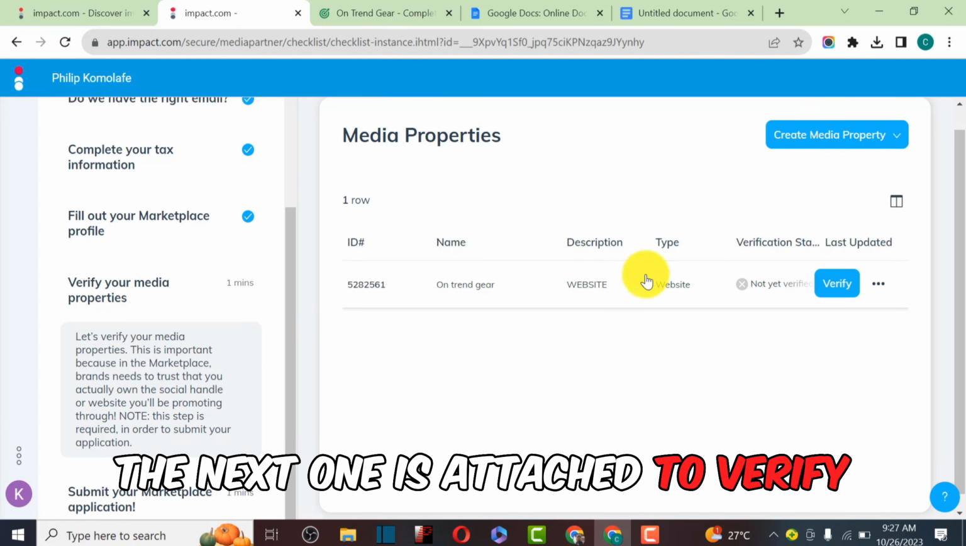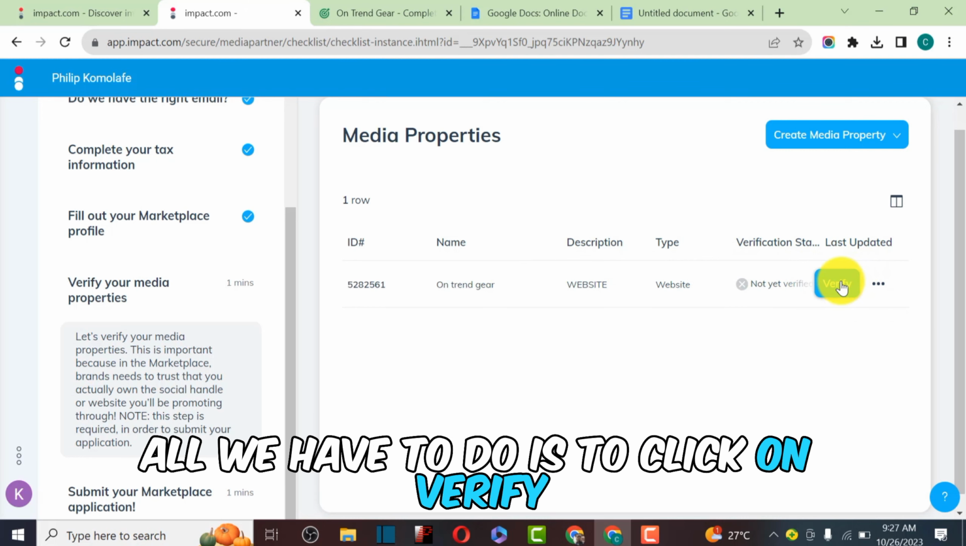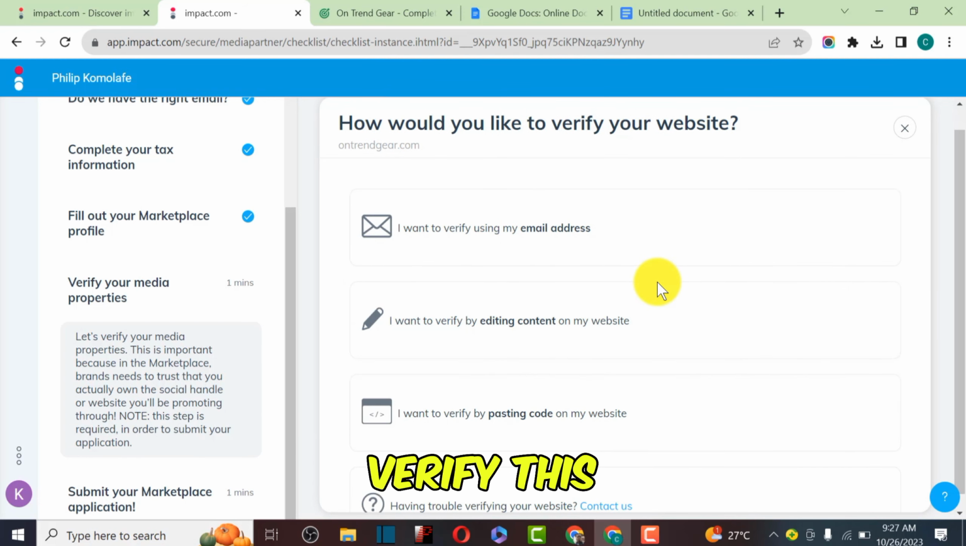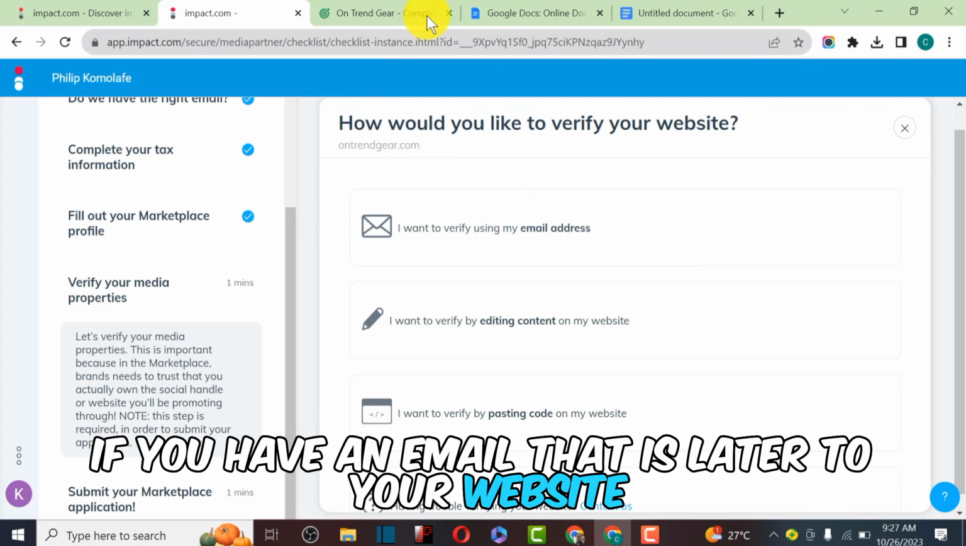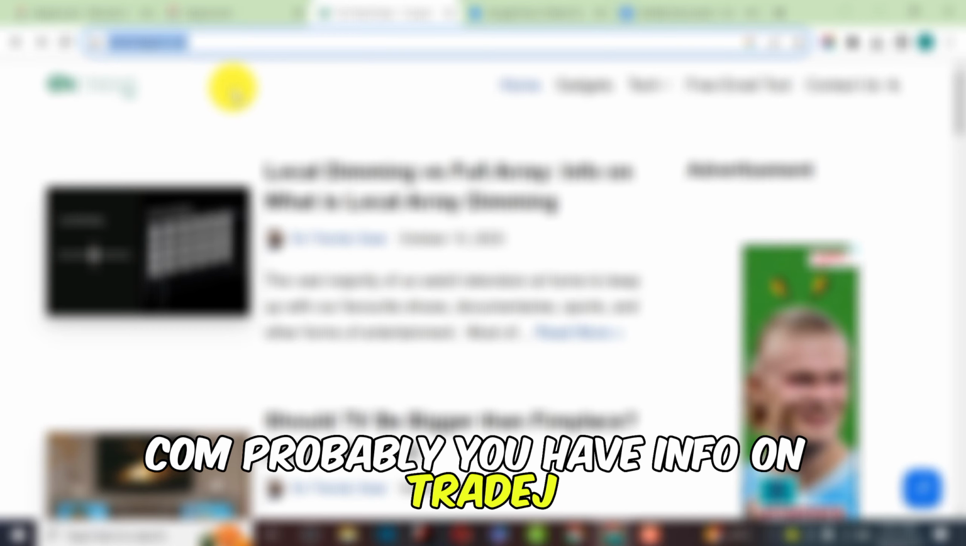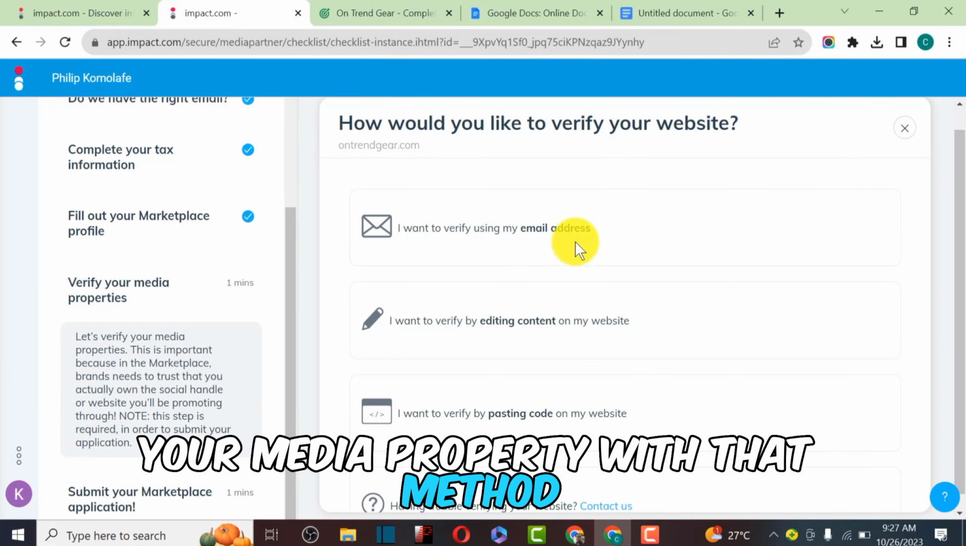So the next one is to verify our media properties. It's very simple. All we have to do is click on verify. Then we can use different methods to verify this our media property. If you have an email that is related to your website, probably info at your domain, you can verify your media property with that method.